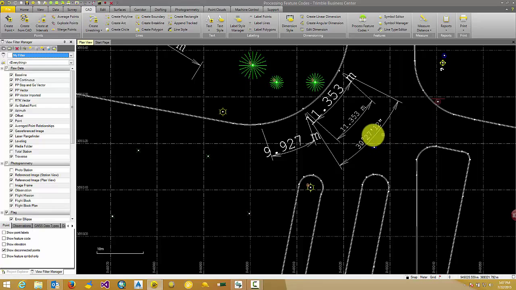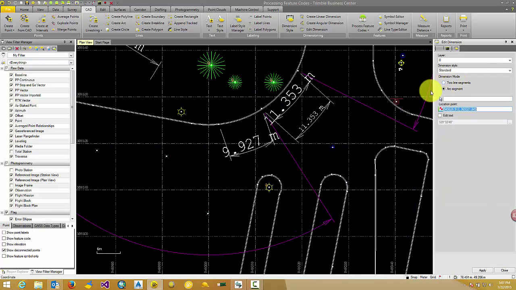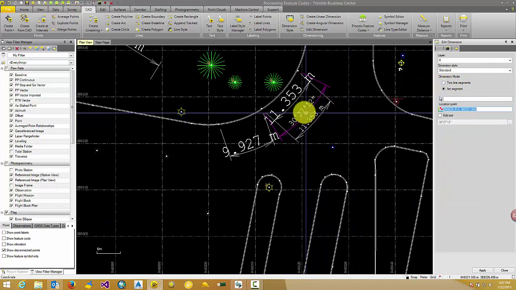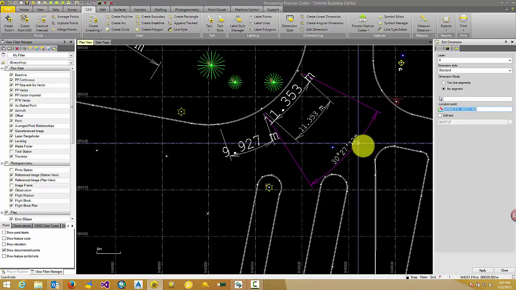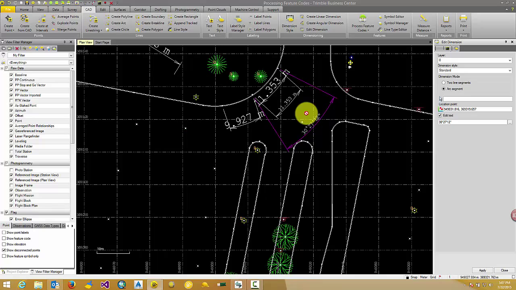Once you're done creating your dimensions, you can export them to CAD. You can select them and say edit, which will open edit dimensions command, and now you can decide to modify this dimension. You can add a custom text to it or do different modifications. That concludes the video on how to create dimensions inside TBC version 350.